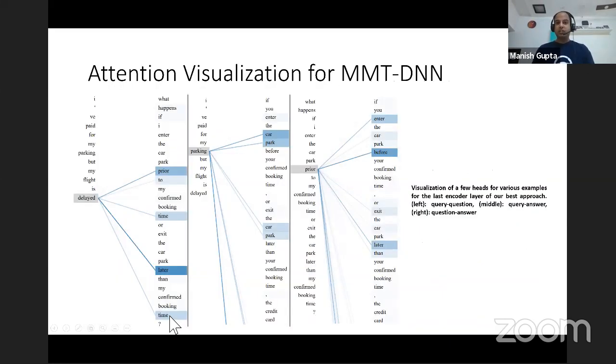We also did attention visualization of the last layer for our MMTDNN model. There are three panels: the first is the query, then in the middle you have query-answer attention, and on the right side you have question-answer attention. If the query was about "delayed," it has a lot of attention on "prior," "time," "later," and so on in the question, which is very intuitive. So we found these to be very intuitive explanations.